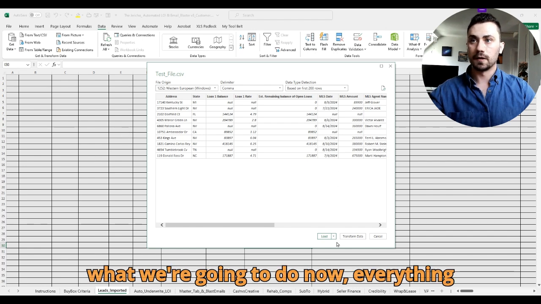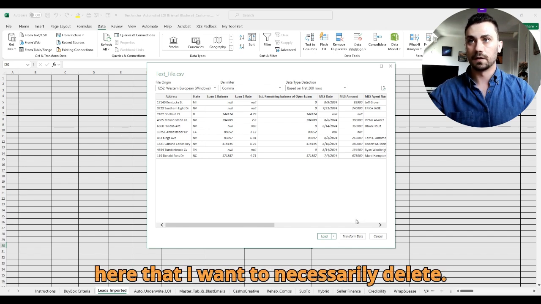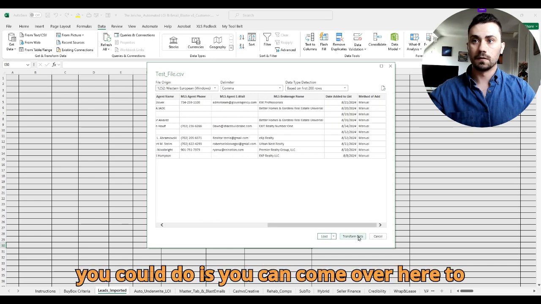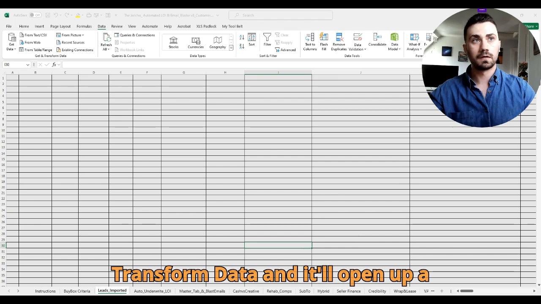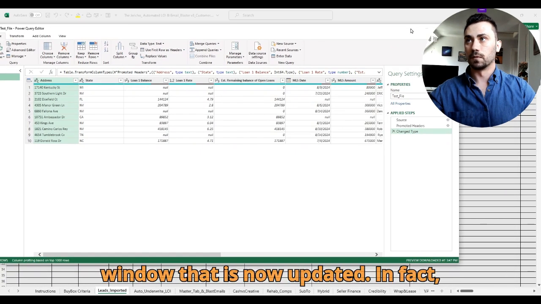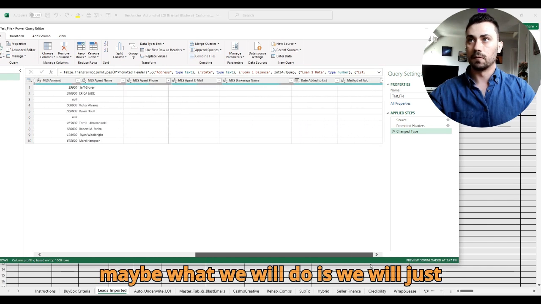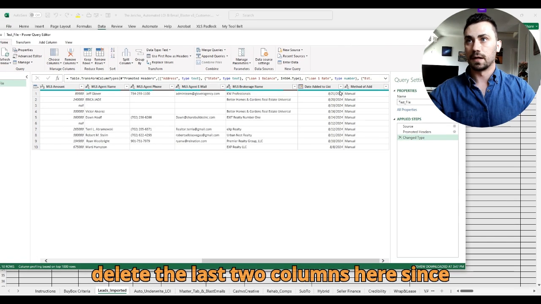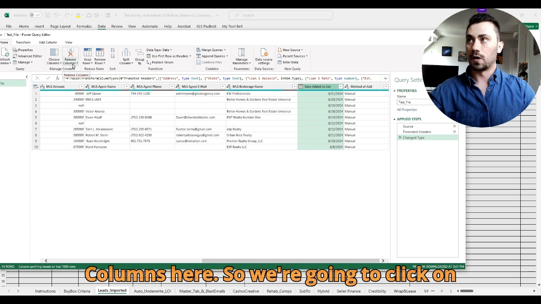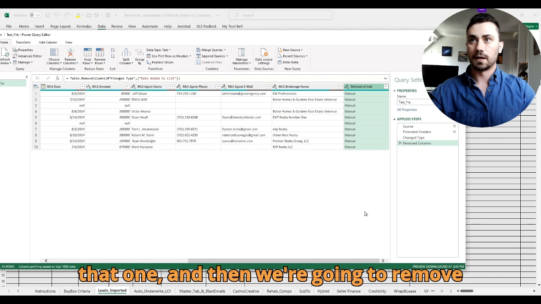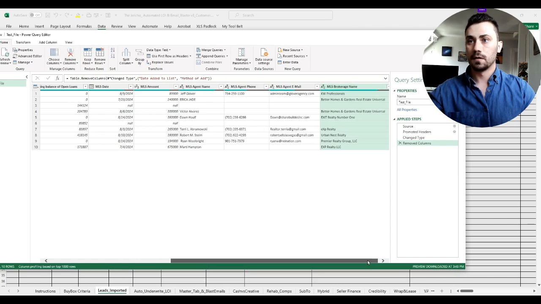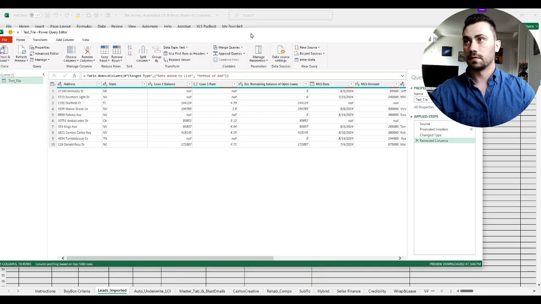So what we're going to do now, everything looks fine on my end. There's nothing here that I want to necessarily delete. If you wanted to delete something, what you could do is you can come over here to transform data, and it'll open up a separate window. This is a separate window that is now updated. In fact, maybe what we will do is we will just delete the last 2 columns here since we don't need them. We'll click on remove columns here. So we're going to click on that one, and then we're going to remove this column here. Click remove column, and everything else looks fine.